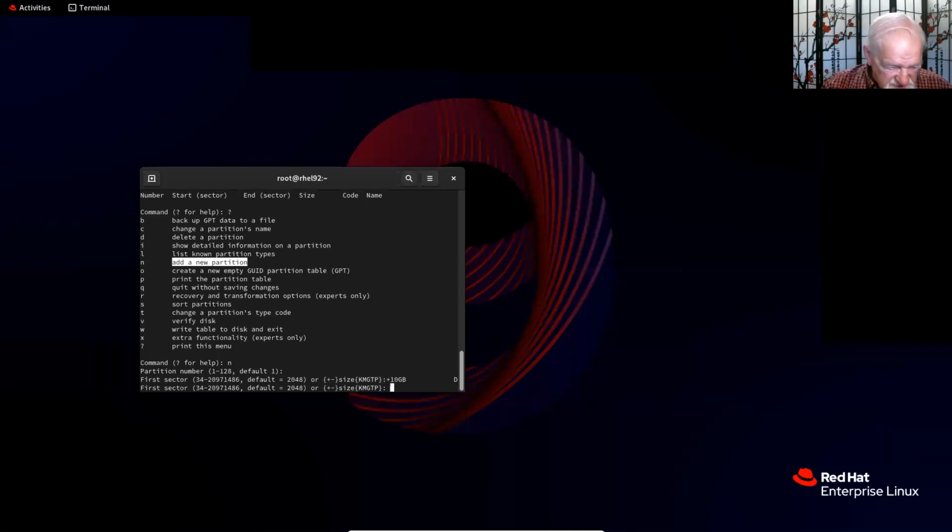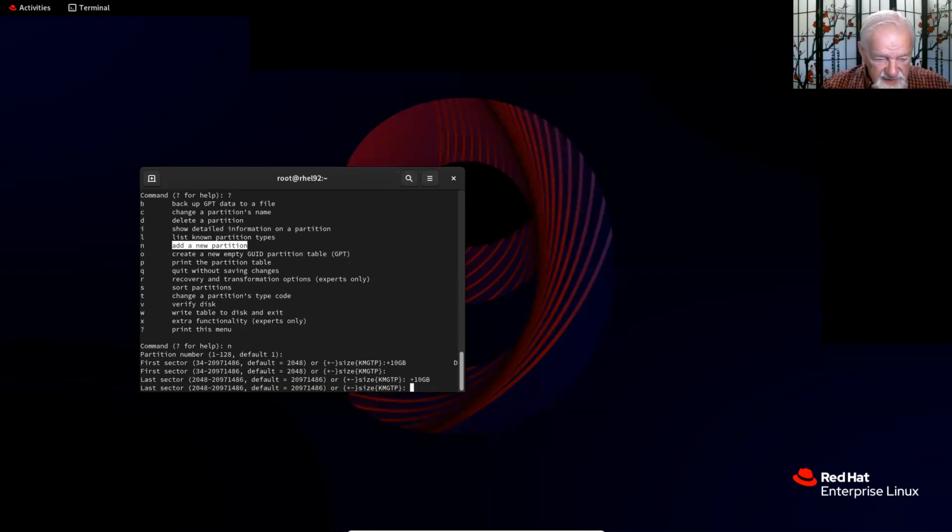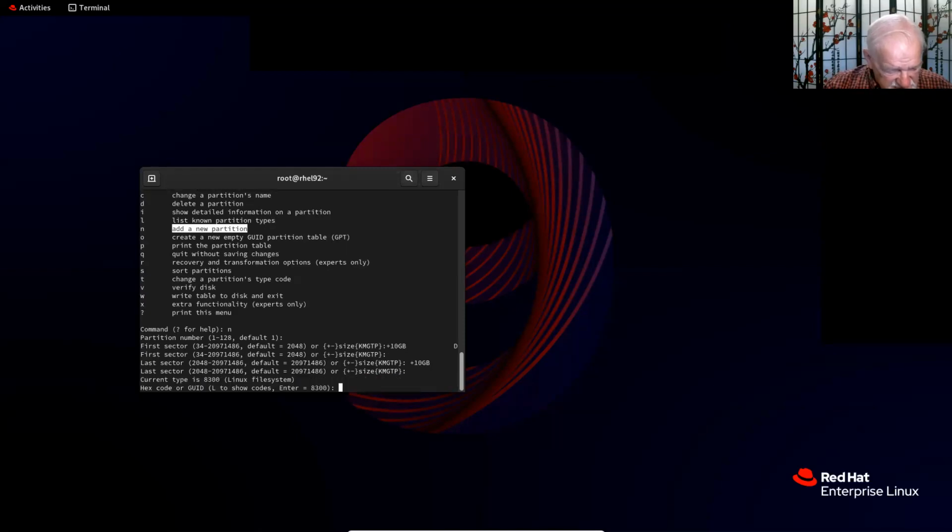Oops, first sector. Oh, I didn't mean that. For the first sector, what you want to put in is whatever the block is that you want to start at. That's almost always the default. Then for the size, what you put in is the 10 gigabyte. Okay. I think it asked that question twice because I typed something wrong.